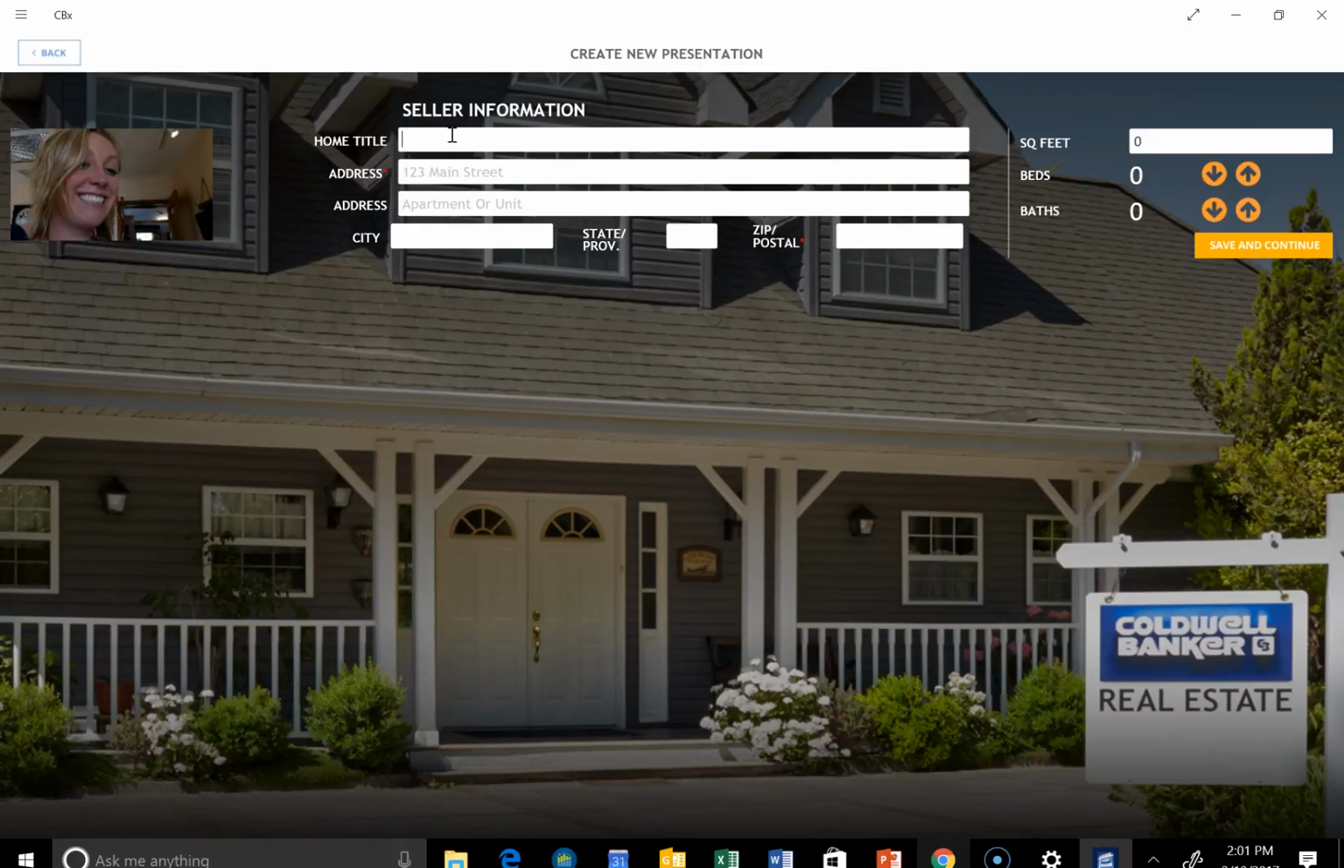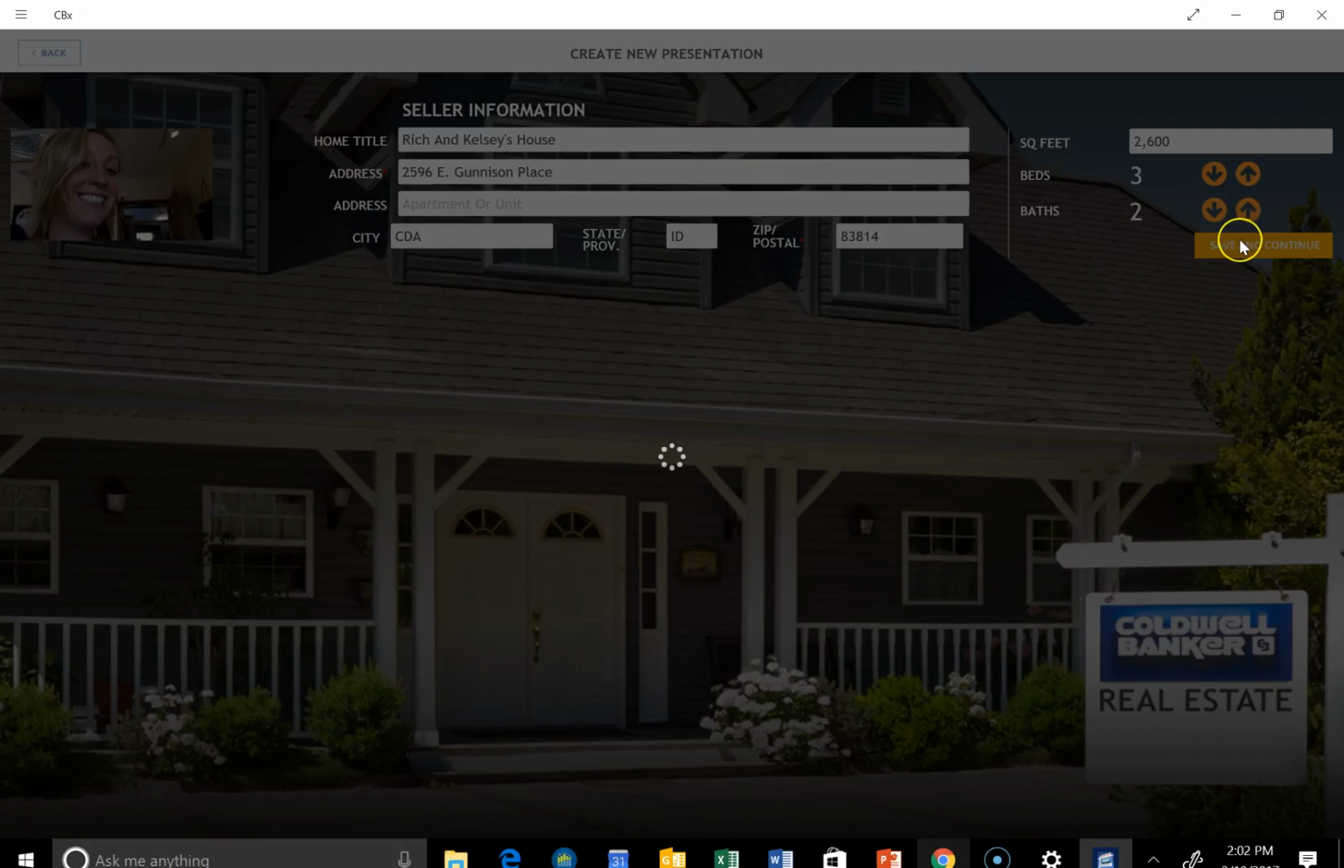So I'm going to go ahead and type in the name of the home, and we will call it Rich and Kelsey's house. And then the address, and the city, and the state, and then you're going to enter in the square footage of the house, and how many bedrooms and bathrooms, and save and continue, and then it's going to bring up this next screen.